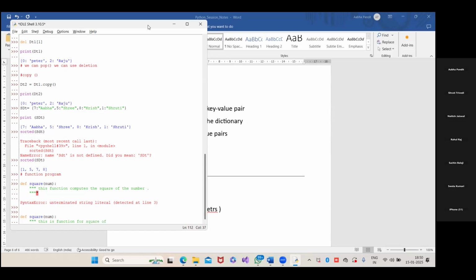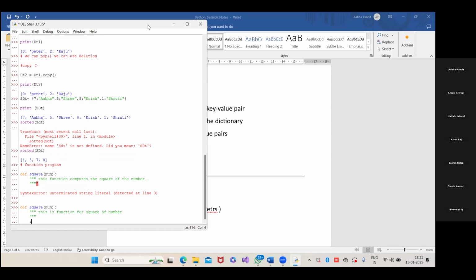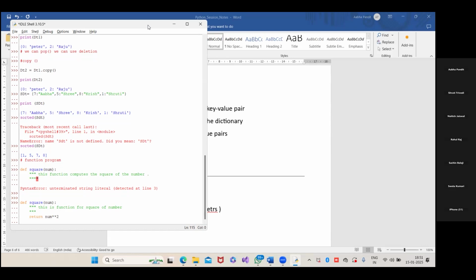Square number. Okay. And then it will return, say, num to the power 2. Okay, and then you will be having any name. So object is equal to square of, say, 4 or 3, whatever number you want to give, you can give it.